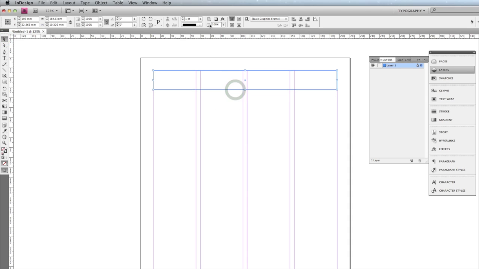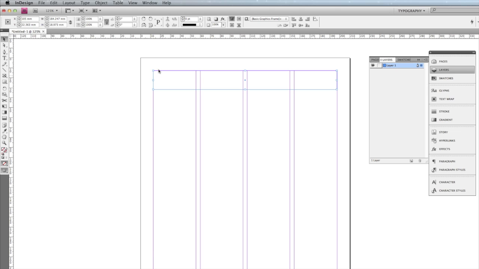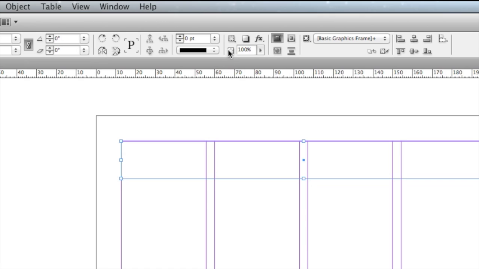So we click on the object, it's the Apply Effect Object button. I'm going to click on Stroke, which is the outside border. I'm just going to change that to 0. You can see it's now sort of disappeared and there's just a blue frame around the outside to show that it's an object. Next thing I'm going to do is fill it with a colour.